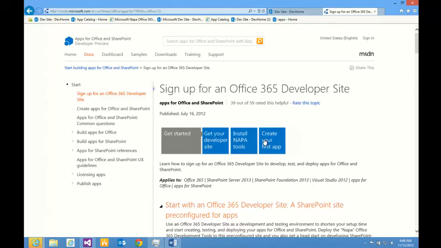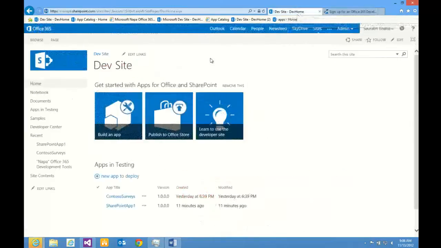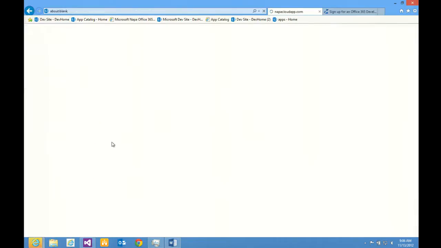Once you've signed up, and that's what I have done here, this is my developer site, and I can launch Napa by just clicking on this Build an App link. The first time in, you'll be redirected to the SharePoint Marketplace to install Napa onto your dev site, because Napa itself is an app. It's an app for SharePoint that lets you build more apps for SharePoint, right? So I've already installed it, so I'll just click Build an App. And since I have it, it's going to take me directly to Napa.